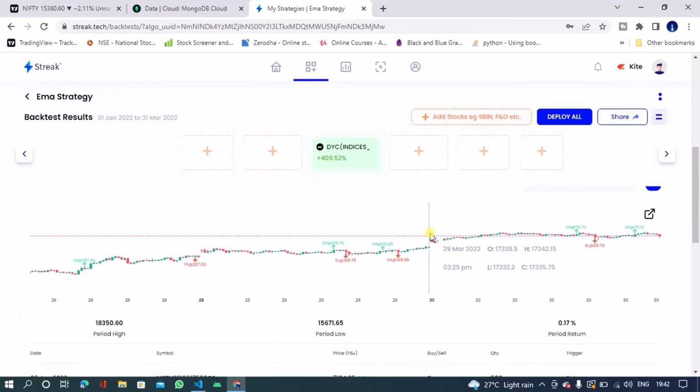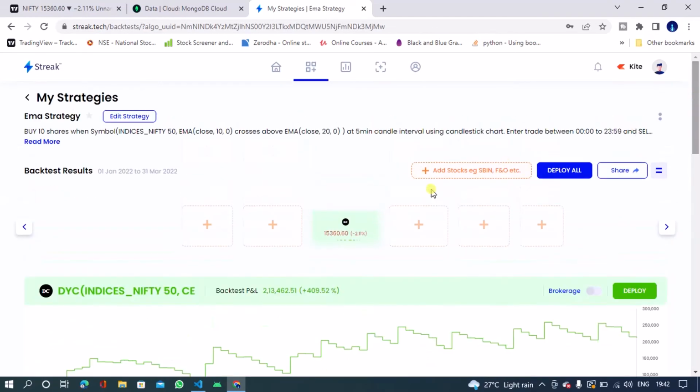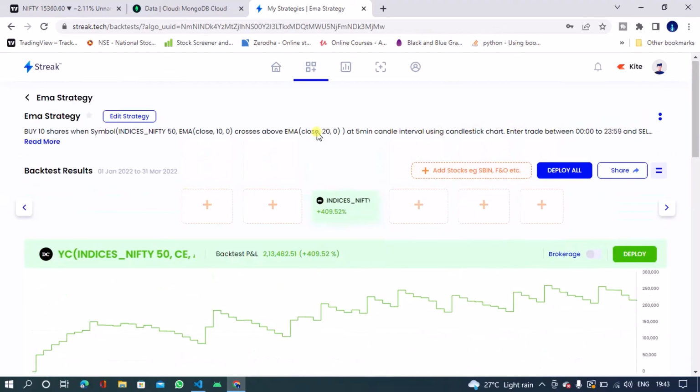And yeah, that is the strategy. You can use Streak and just deploy it in your paper trading and check the results for 1 month, or you can deploy it in your live trade and check it. You get signals and you can just place them, or you can implement this on your fully automated system. It's simple and easy to implement.